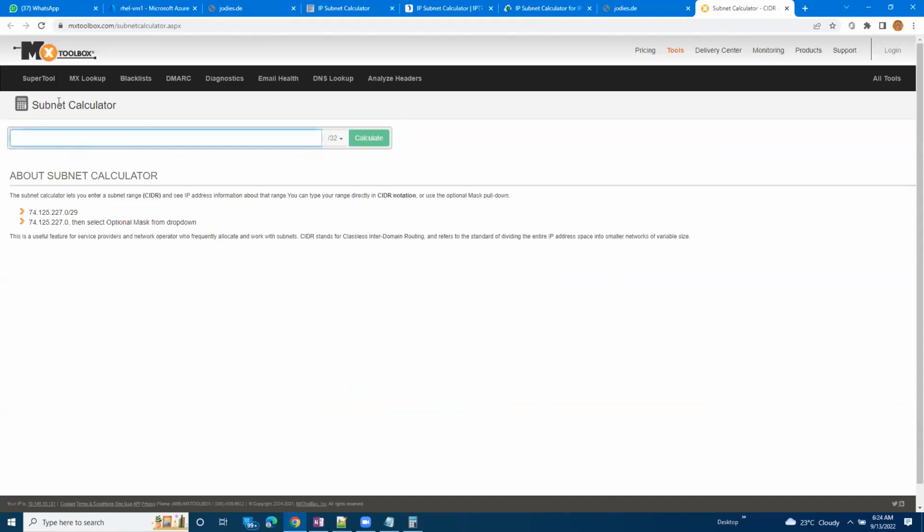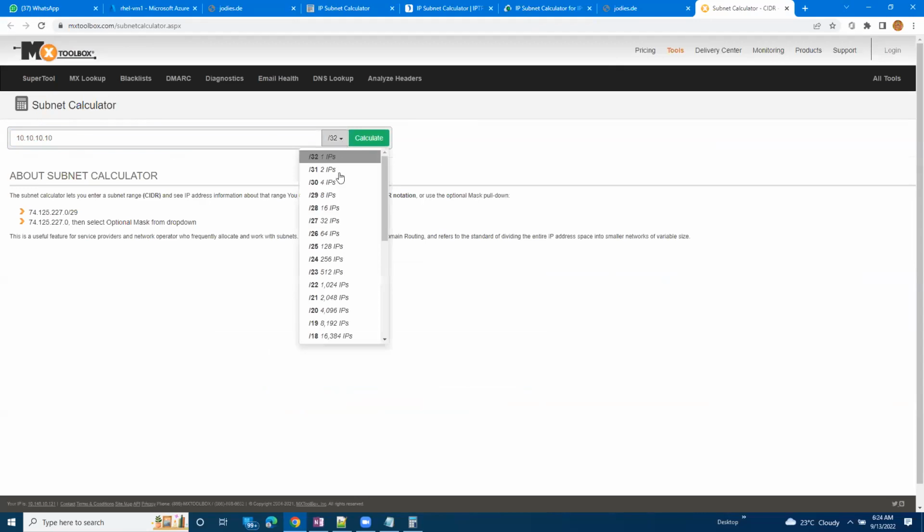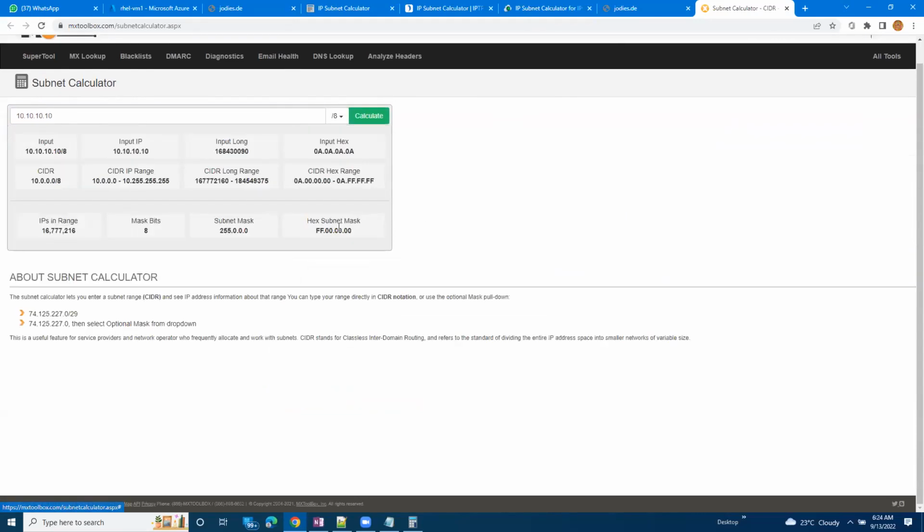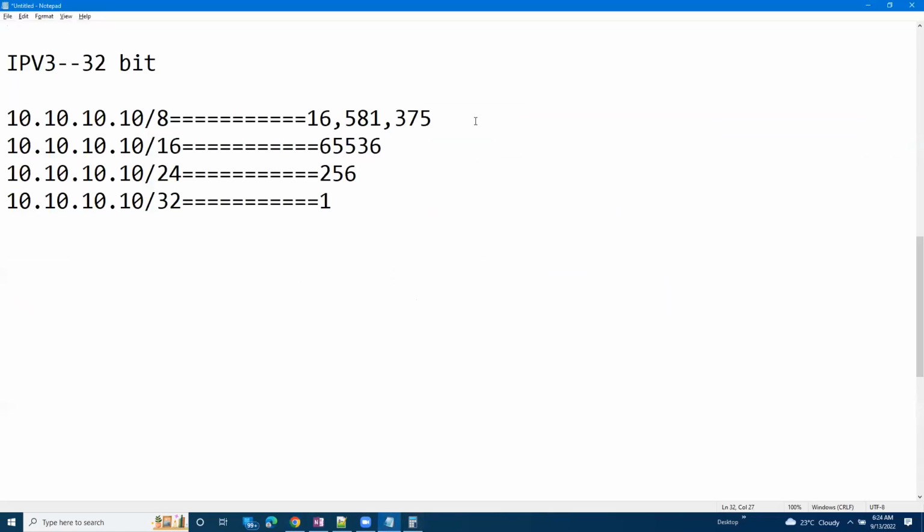Yeah, see, subnet calculator. I will give 10.10.10.10. So I am putting mask is 8. Okay, when you put mask 8, see, this is the IP range. Copy if you want. See, same.